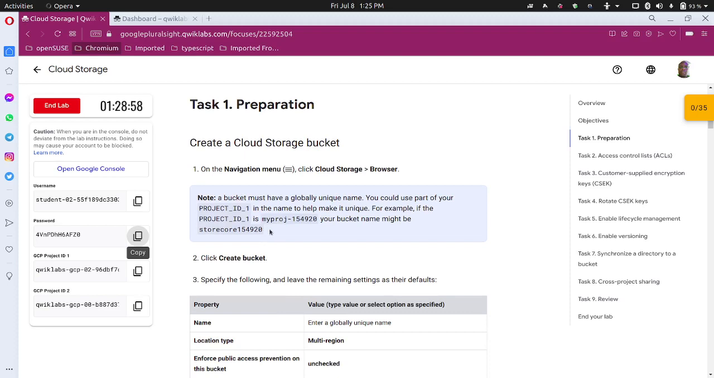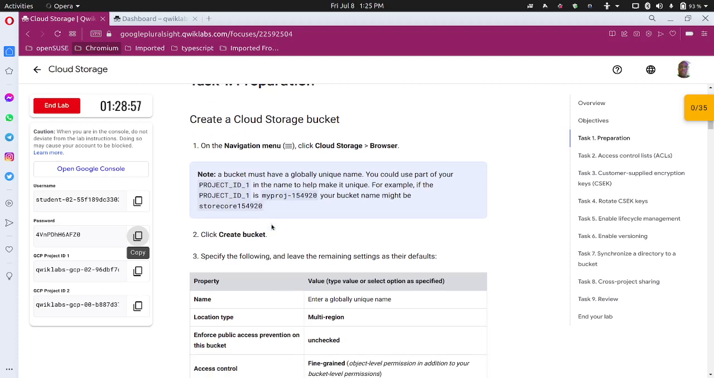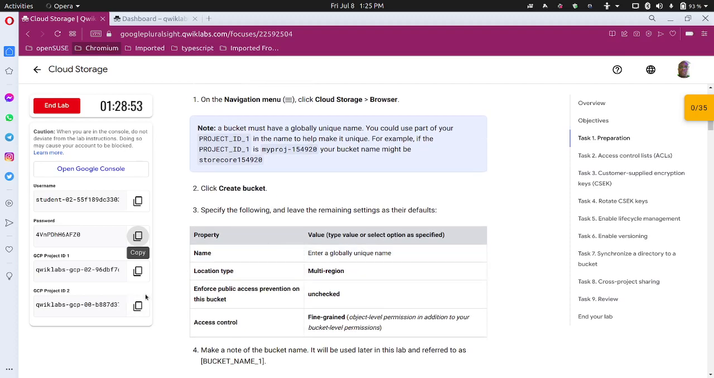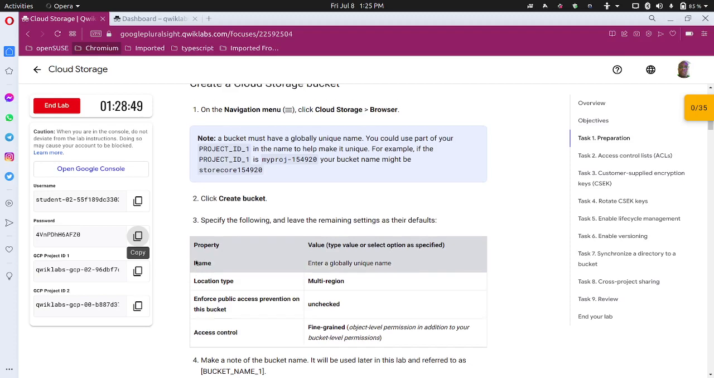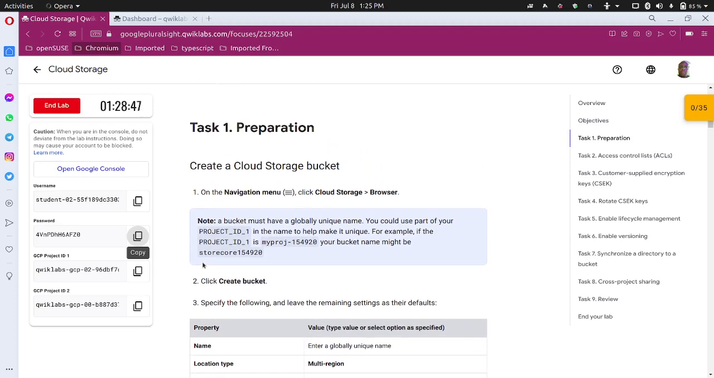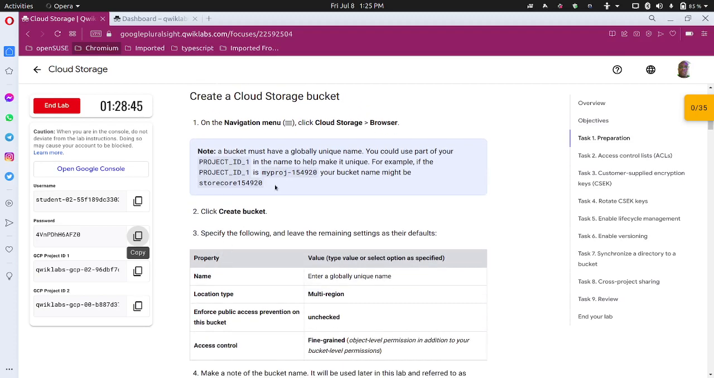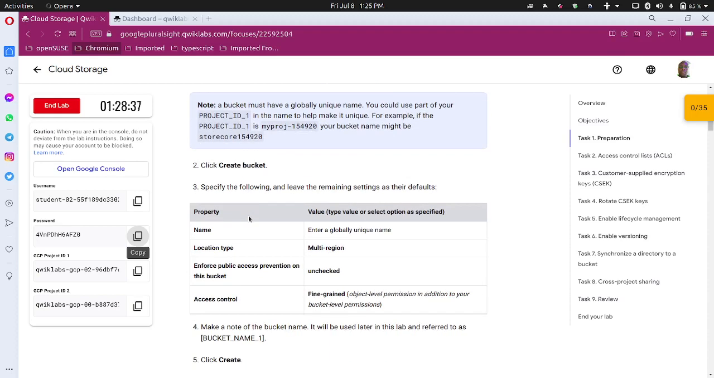Preparation: create a cloud storage bucket from the console. Give it a unique name. Usually I have the habit of picking a project ID. Okay, so it says you may use part of your project ID to create it. So create a bucket. The bucket isn't related. We have two projects here, so I don't know.